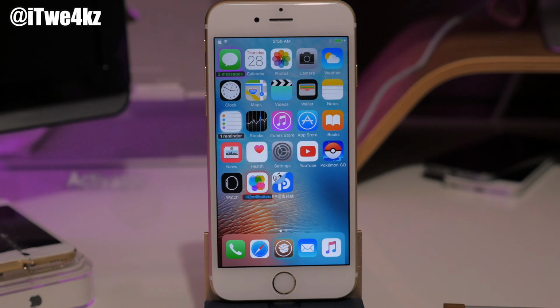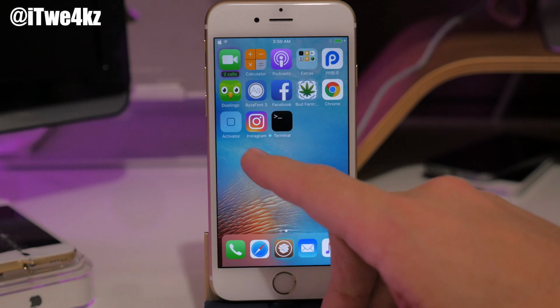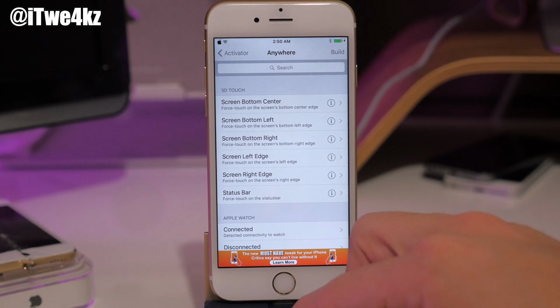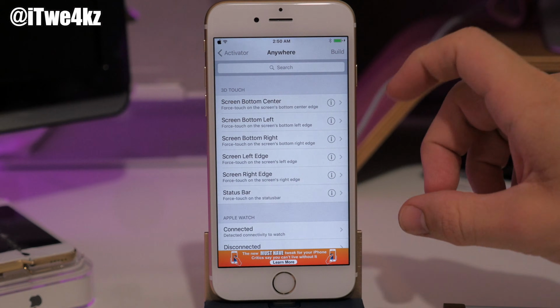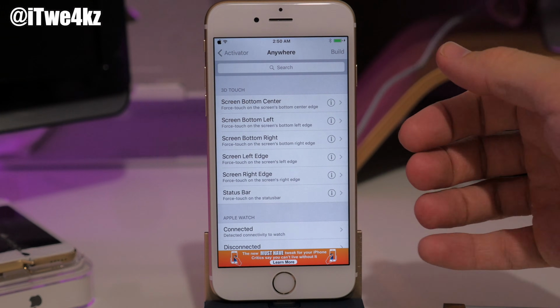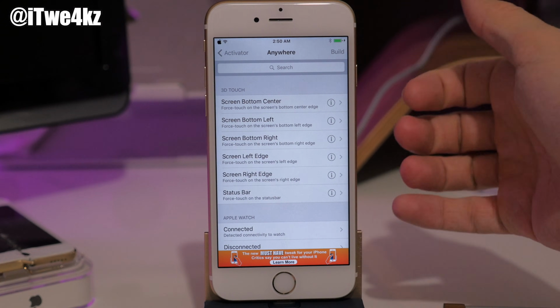Now, if you don't have Activator on your device, then you're jailbreaking wrong. This thing gives you a ton of functionality. If we go ahead and open it up, basically what it does is give you the ability to use gestures and assign that to perform a specific action.